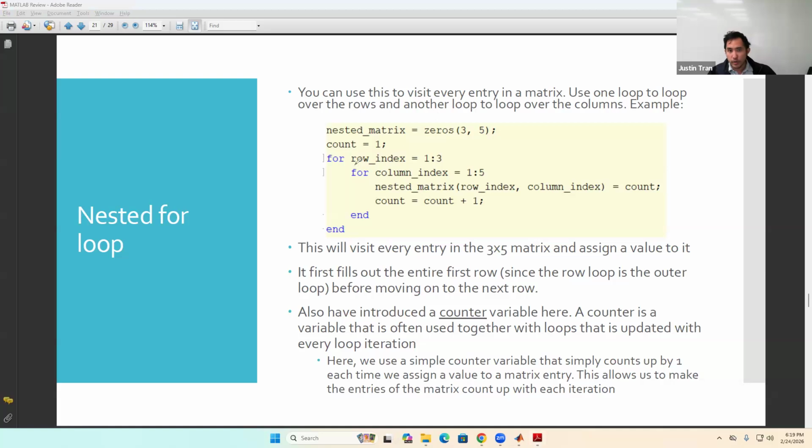The way we could do this is that we can have two for loops. One for loop loops over the rows. We have 3 rows, so this loop is going to go from 1 to 3. We have another loop that loops over the columns, so that loop is going to go from 1 to 5. Then we assign a value based on those indices: the nested matrix at the row given by the row index and the column given by the column index is going to be equal to a variable count. And we're going to increment the value of count by 1 each time we iterate on this loop.